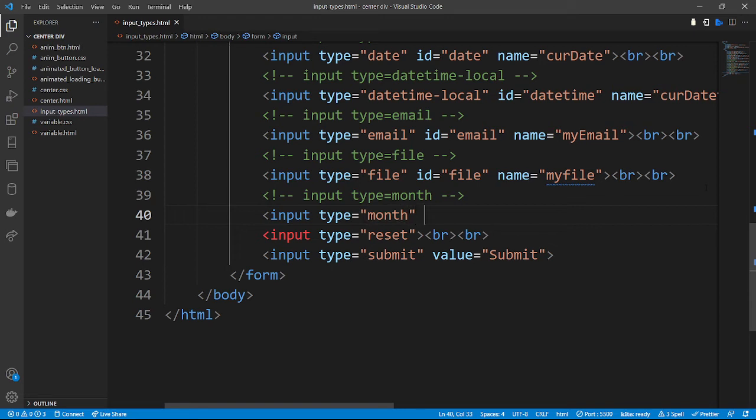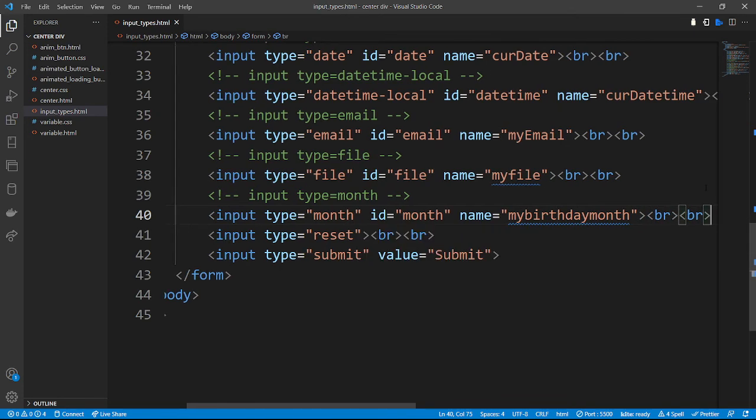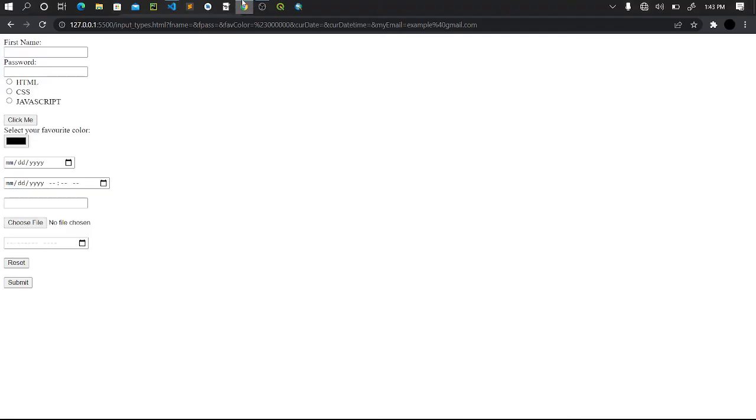and I'm going to give it an ID of maybe month, and I'm going to give it a name of my birthday month. I'm going to close this one, put two break lines, so we can see it well. I'm going to save my file, I'm going to reload it in my browser. You can see input type of the month.